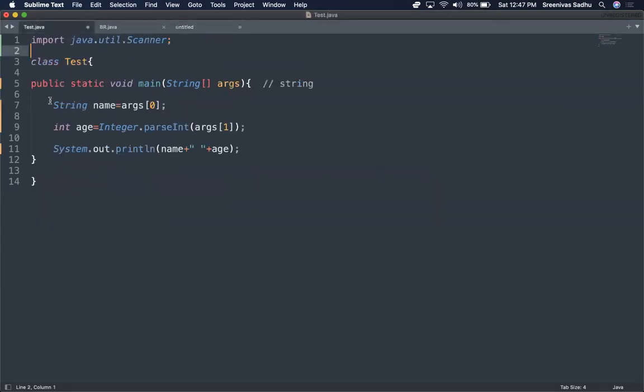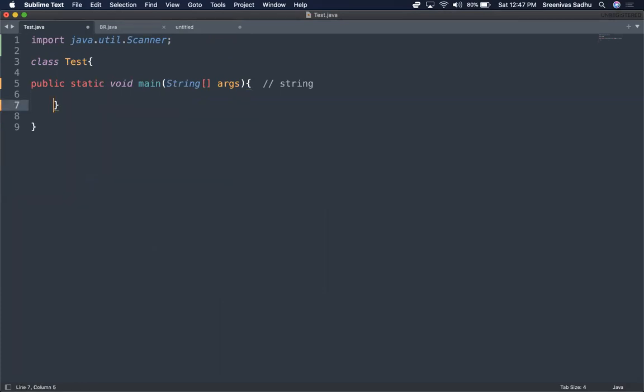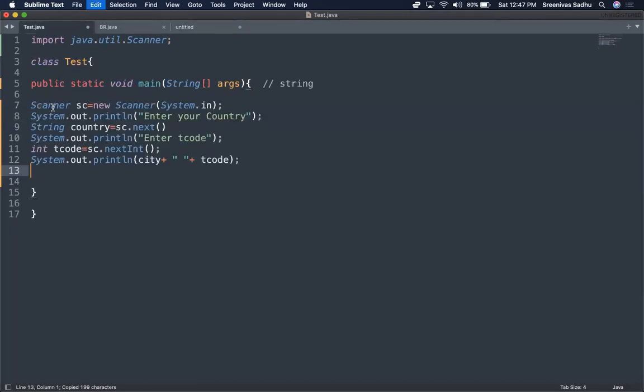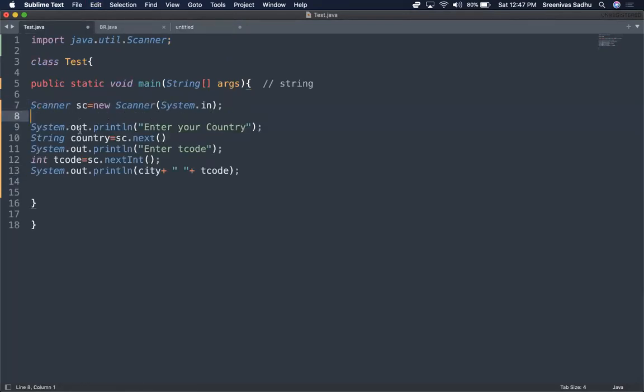In order to make it clear, let me write a program with the Scanner class and read something from the user. I have the code snippet written over here, so let me take this code snippet to save time. Now in my main method, let's see what I'm doing. I have a Scanner object created, Scanner sc equal to new Scanner of System.in, and the Scanner is explicitly imported. Then I want to read the country name, so the country name is entered here.